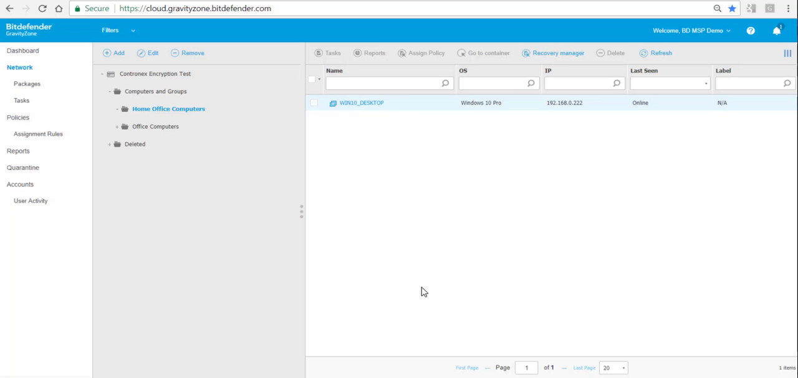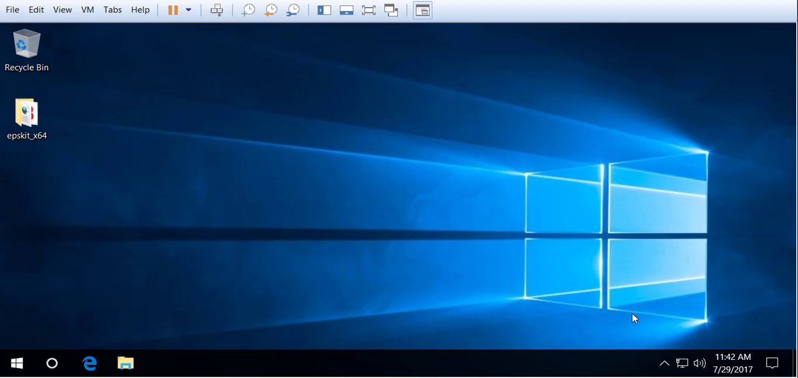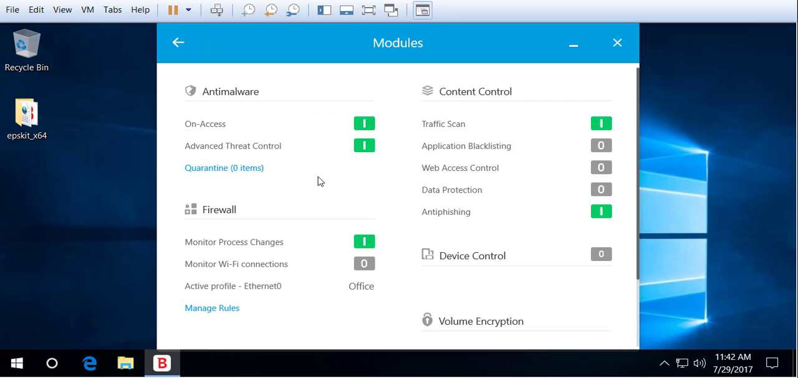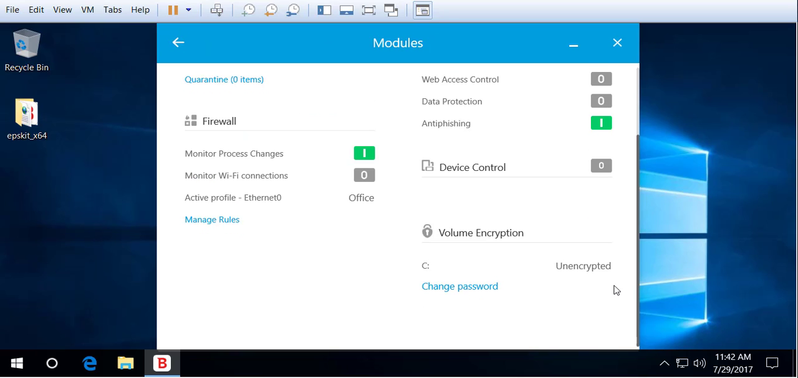We're going to check now on the endpoint how it looks when you click on the Bitdefender endpoint client. And you see that in this general settings, it now has received the module. And if we go into the module settings, we can actually see the volume encryption is in there. The system is still unencrypted.